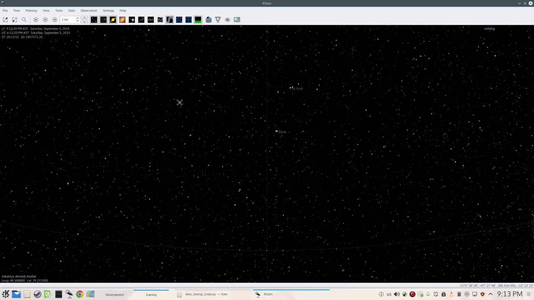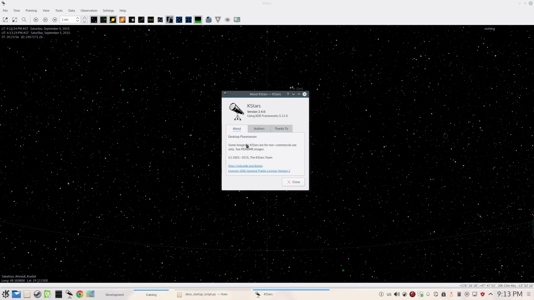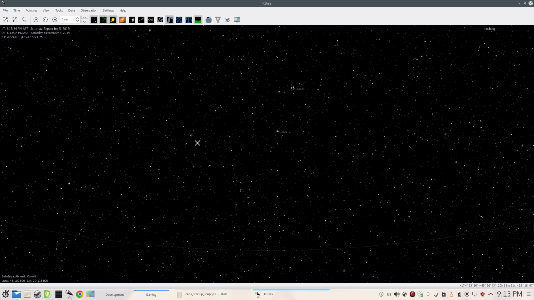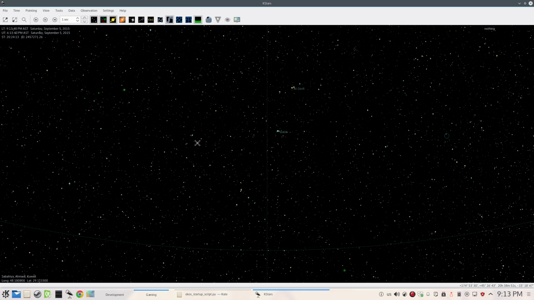I'm going to be talking about the next minor revision of KStars 2.4.0. In this release we have a few changes, most notably in Ekos, as you would have expected, and they're mostly tailored to those who are doing astrophotography.